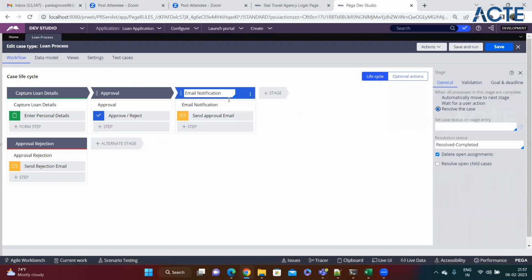After this, nothing will happen. After this email notification, I don't want to proceed or do anything. Just select this resolve, and your case status is completed. And of course, you can rename the status as well.